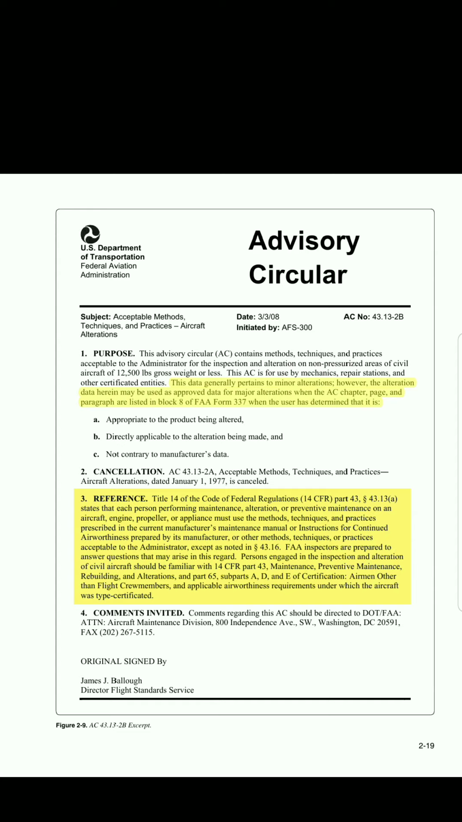However, the alteration data herein may be used as approved data for major alterations when the AC chapter, page, and paragraph are listed in Block 8 of FAA Form 337 when the user has determined that it is A. appropriate to the product being altered, B. directly applicable to the alteration being made, and C. not contrary to manufacturer's data. 2. Cancellation. AC 43.13-2A, Acceptable Methods, Techniques, and Practices, Aircraft Alterations, dated January 1, 1977, is cancelled. 3. Reference.